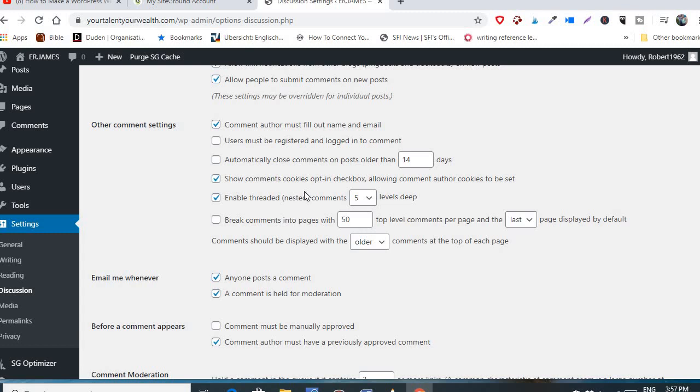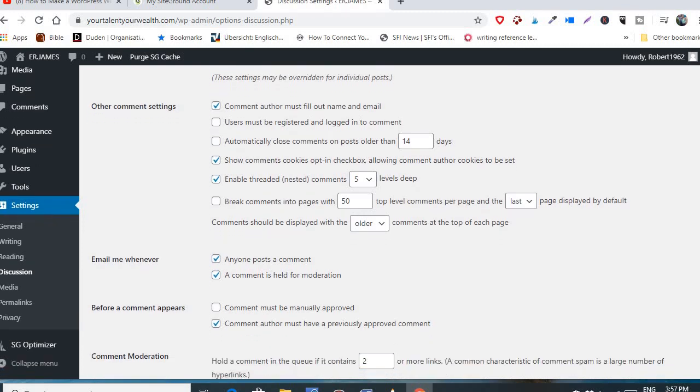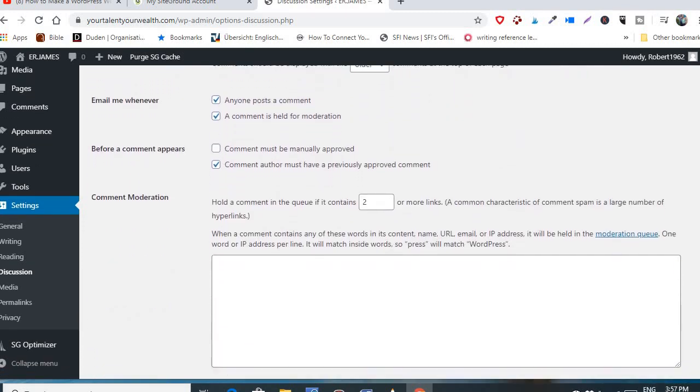I think every other thing will remain the same. Users must be registered, comment author must fill out name and email. Okay, everything is okay here. There's not much to do here. Anyone can post a comment. Whatever comment is posted will not be shown automatically because this is ticked. You will have the opportunity to come here. Once you enter your dashboard, you'll see one or two comments and you click it. You can now moderate whether to post it, delete it, send it to the trash, or edit it.